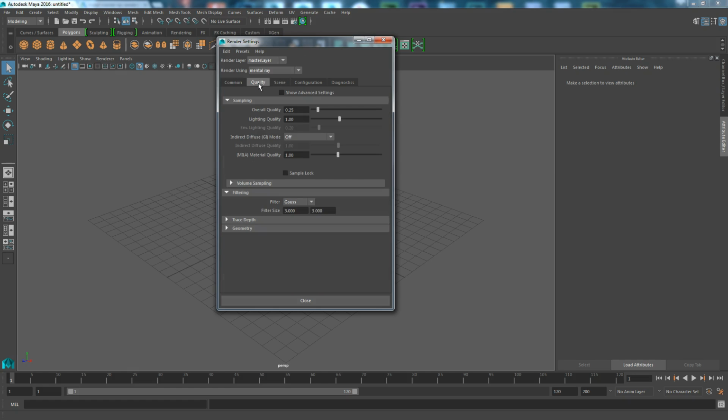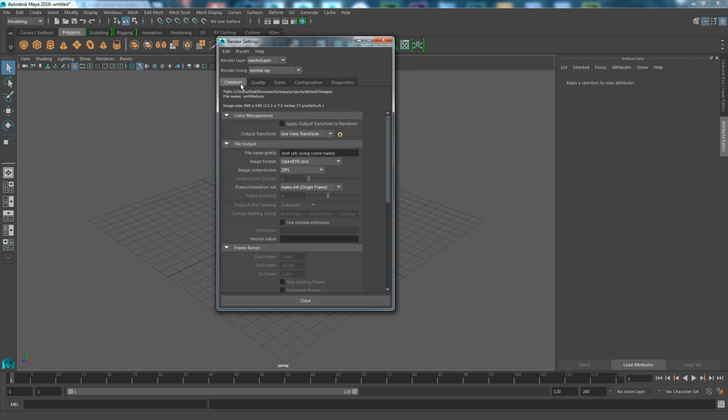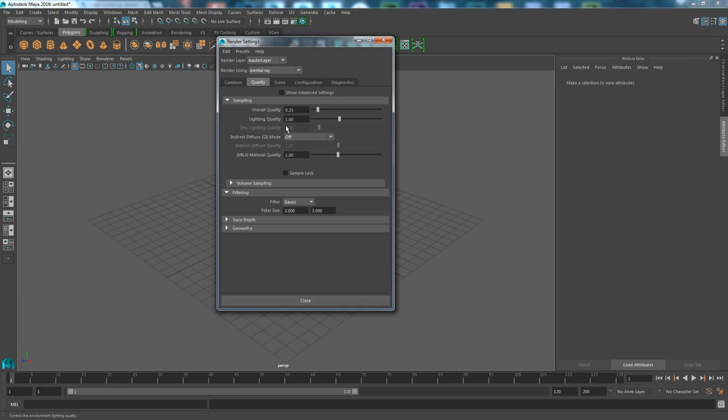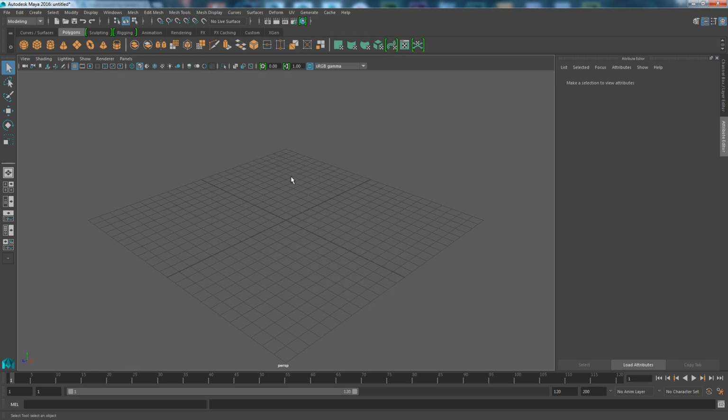I would tell you that by default, when you come in here, the quality may not be set too high, so you might want to bring up your quality settings a little bit. Maybe something like 1.5 would work pretty good. We don't want to get too high because it slows down our render as we're working, but we want pretty good quality. Okay, so that sets up Mental Ray. Now, the next thing we want to do is set Maya up.